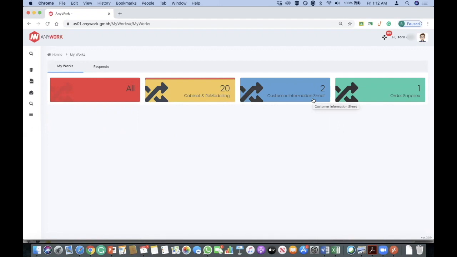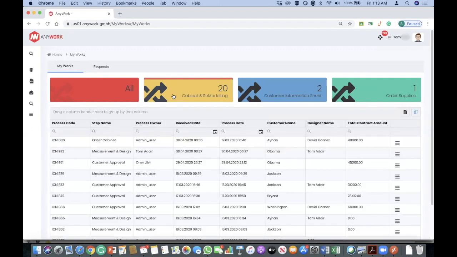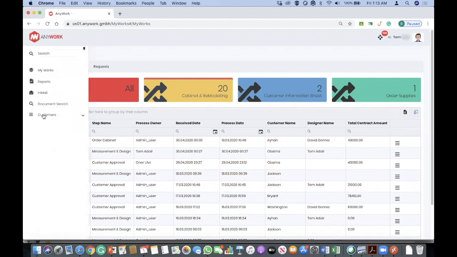Tom also has 2 customer information sheets where he collects customers' information when they first come into the store. He also has one under Order Supplies. So, if you click on this, you will see all of these pending tasks listed as certain steps. These are the same steps we showed previously in the flowchart. Anywork implements that. But let's start over. Let's start at the beginning.